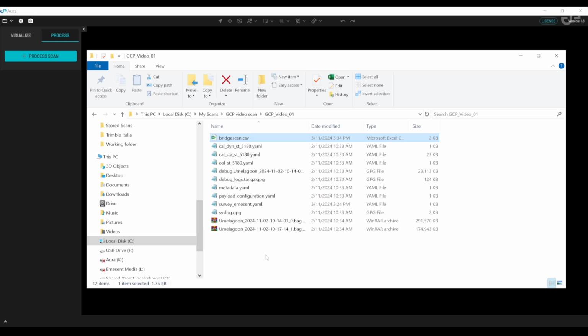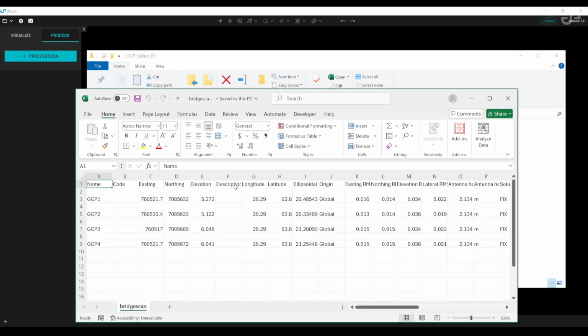Okay, so we've now finished our scanning. We've come back to the office and I've downloaded the raw files from the HoverMap and also the CSV file from the RTK data of the GCPs that I captured. If I open this, the only information that I really want out of here is the name, easting, northing, and elevation of each of the GCPs that I measured. So it's these four ones here, easting, northing, elevation.